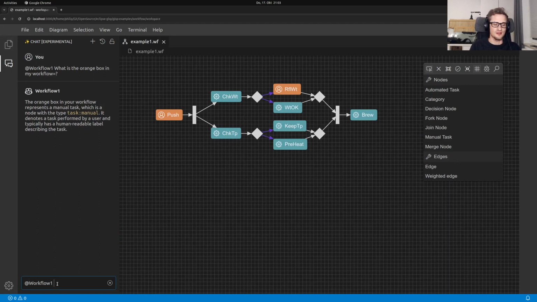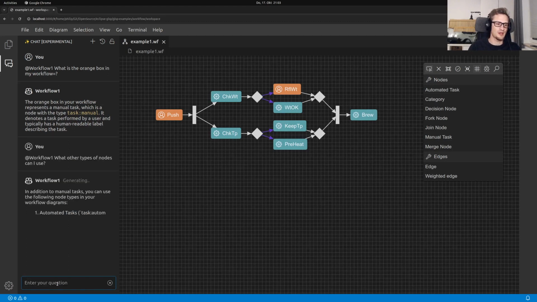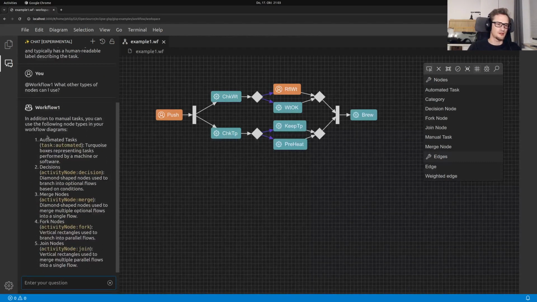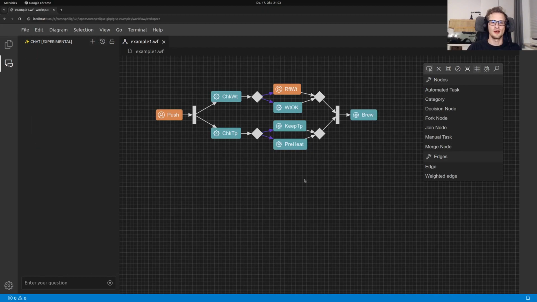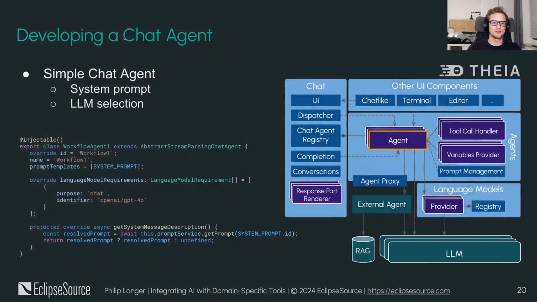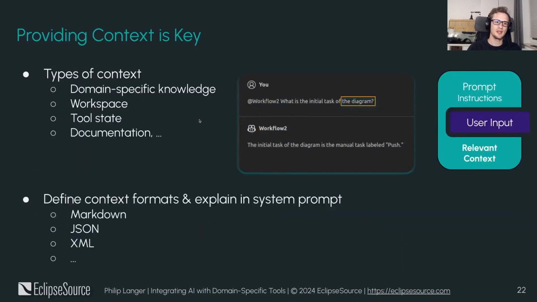So we can even ask what other types of nodes I can use, and it will then tell you there is an automated task, there are decision nodes, merge nodes, and stuff like that. So basically it now knows what all of that is about, and that's just achieved by a system prompt essentially. Of course, that's just the beginning.